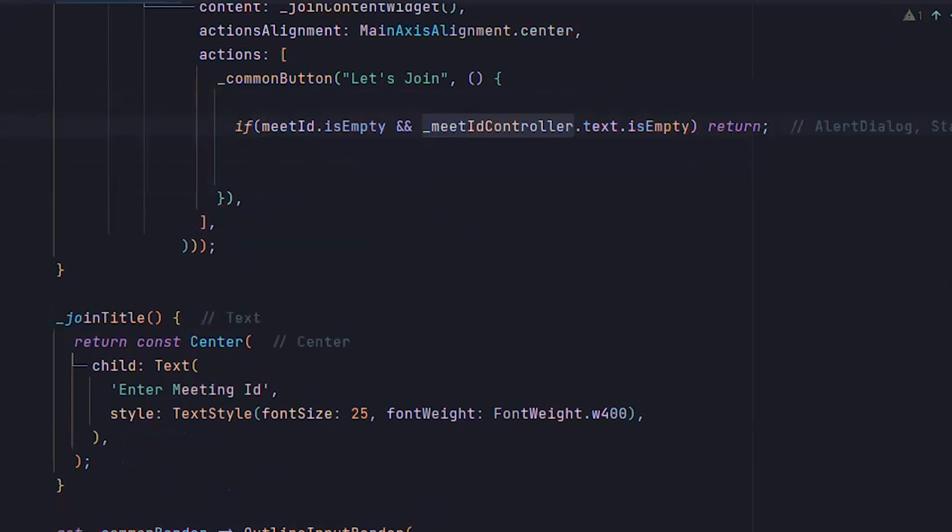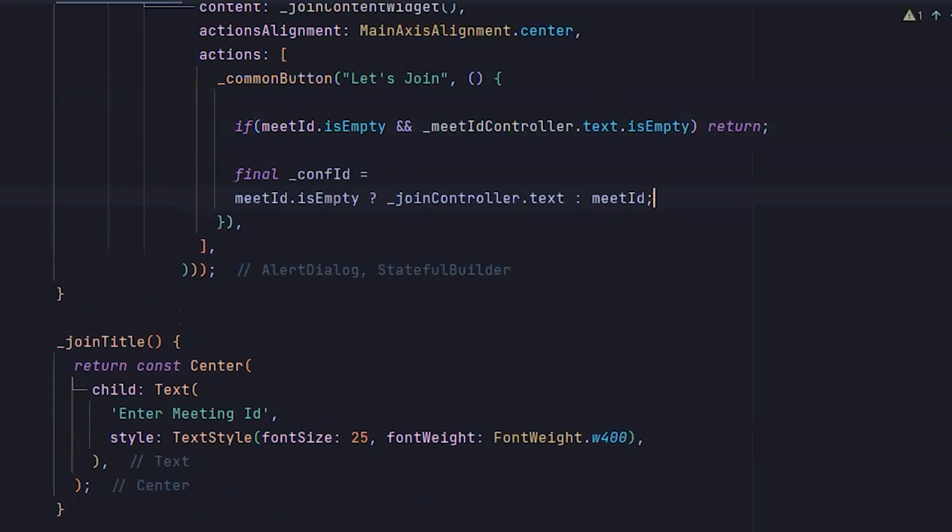So we first have to take the conference id. What is a conference? Conference means in every meeting there is a unique id that identifies the meeting. So here we call it a conference id, and if the meeting id coming through that optional parameter is empty, we use the user-written meeting id, else we take the meeting id that is coming, if that is not empty.